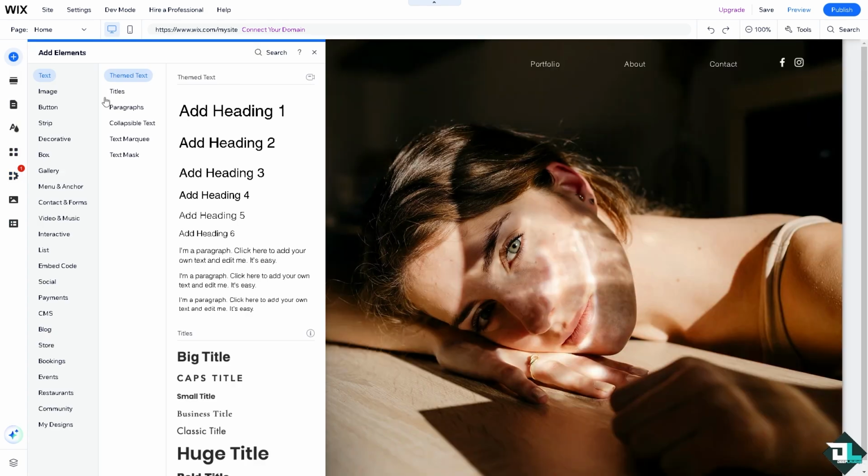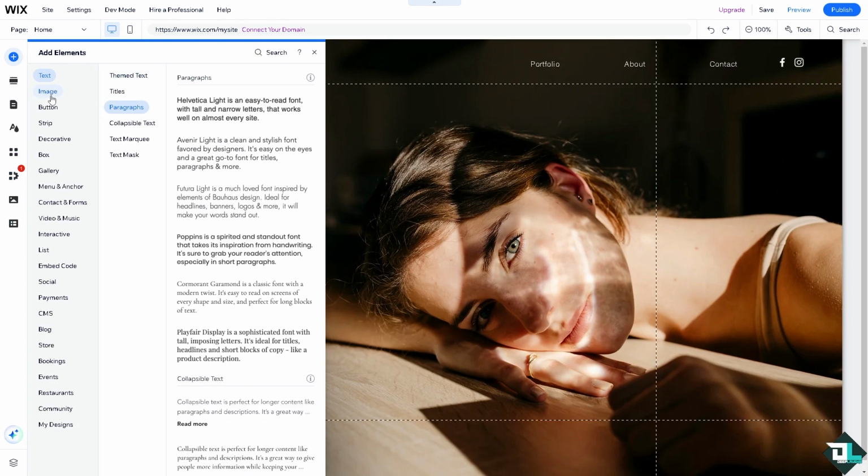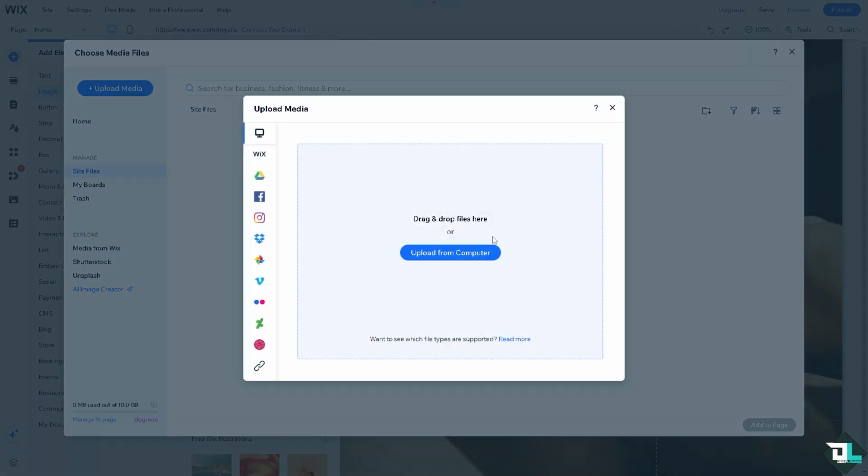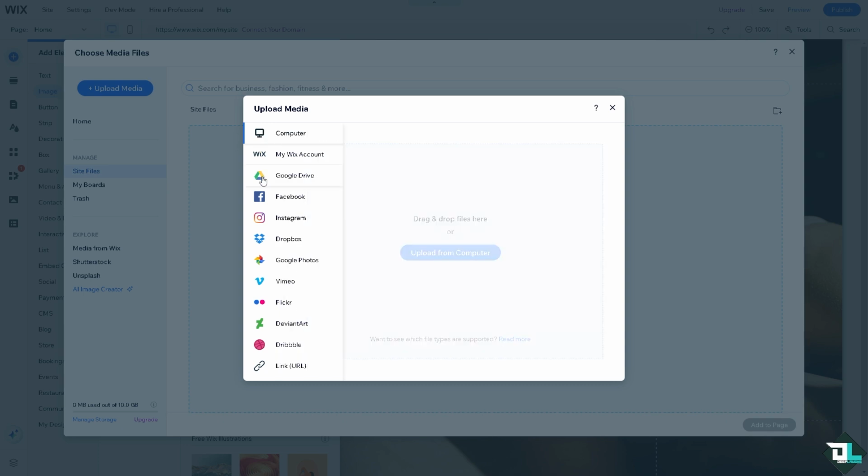We're going to be looking at the add elements because from here, you can add certain images. For example, if you have a specific brand or logo for your portfolio, you can upload images right here. You can use these options. You have, of course, your local computer, your Wix account, your Google Drive, Facebook, Instagram, Dropbox, Google Photos, Vimeo, Flickr, DeviantArt, Dribbble, and link URL.